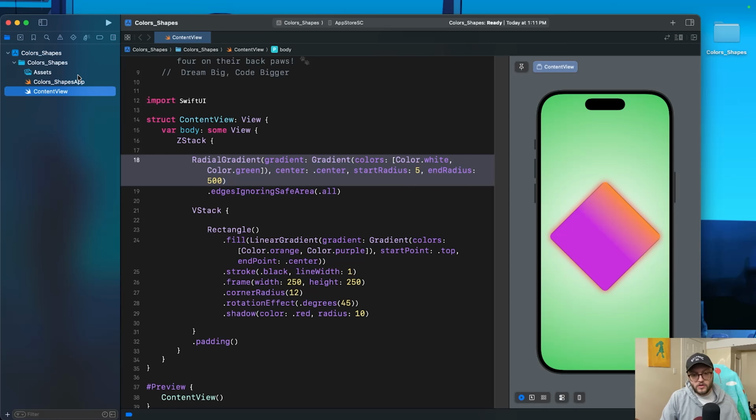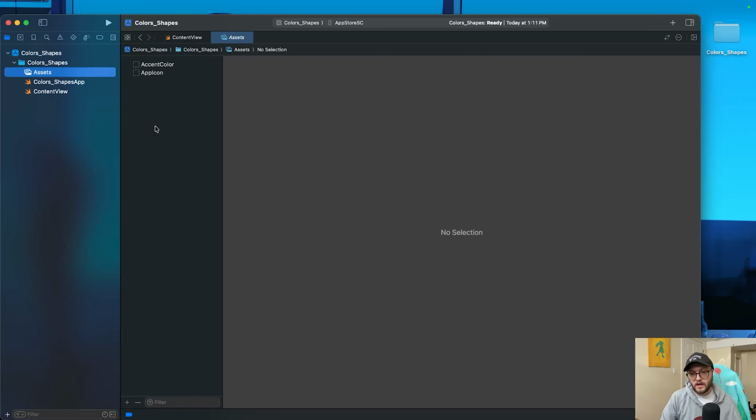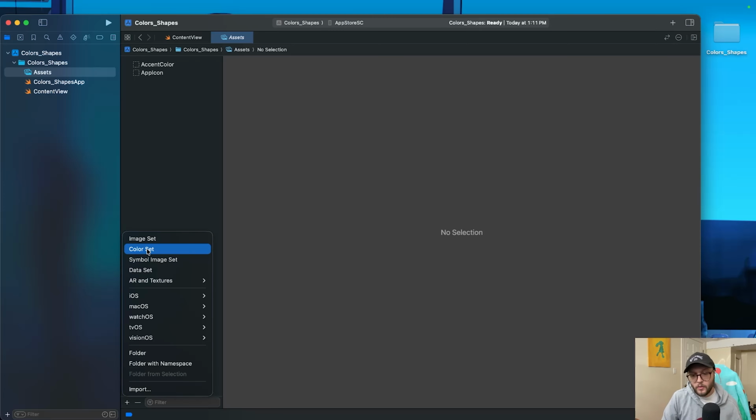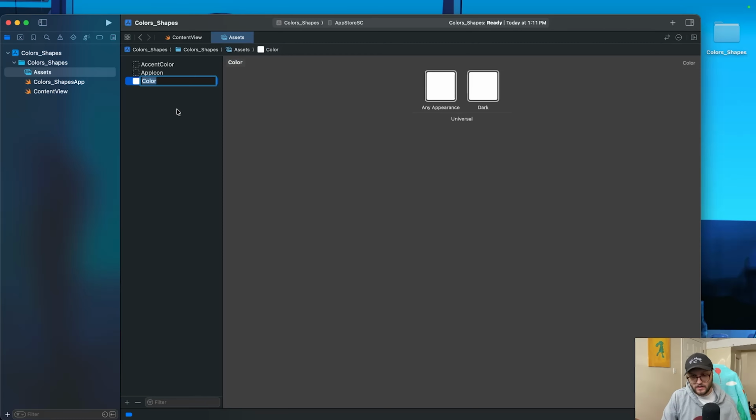If you navigate to your assets catalog on the left side of the screen, you'll see here that we have accent color. You can change this to change the default color for things like your navigation buttons, any of those default system appearances. Otherwise, if we press the plus button in the bottom or right click within this kind of asset catalog window, we can create a new color set. We can give this whatever name we want. Make sure you name it appropriately because we will need to reference it.